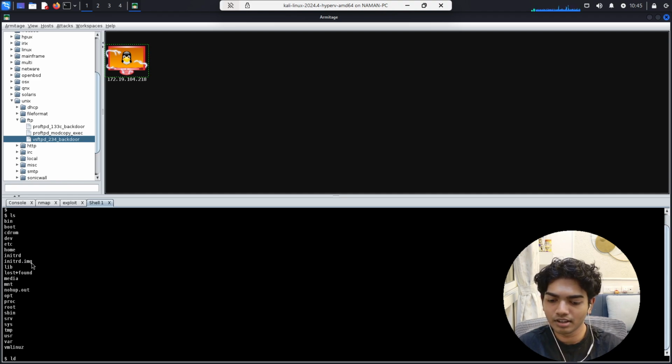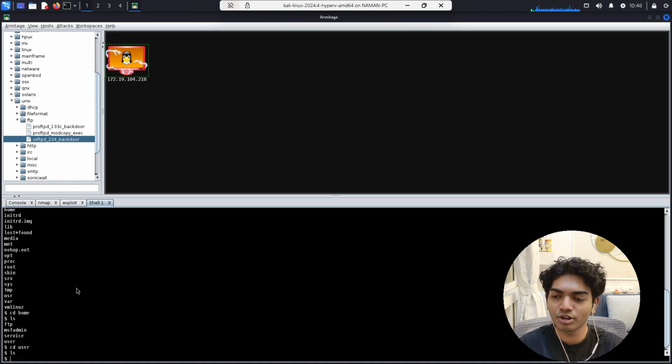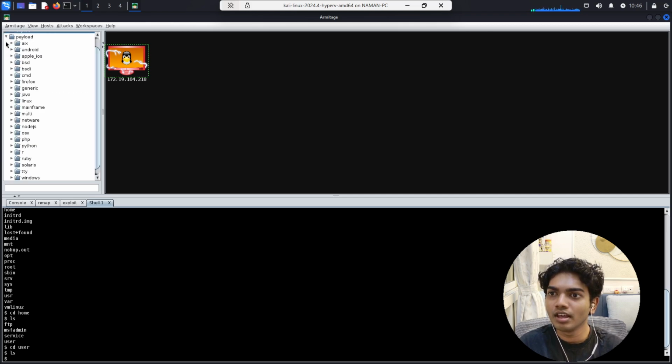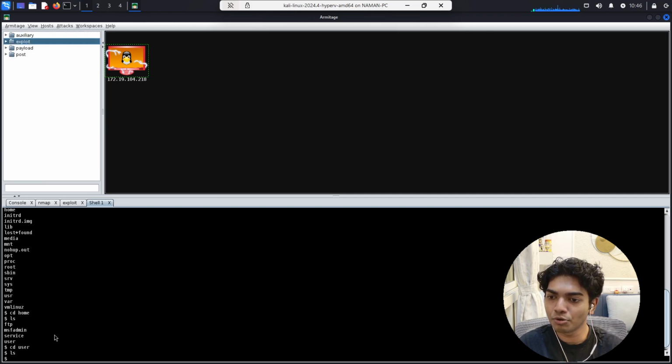If I type in ls, we have the entire file system. We can even change our directory to the home directory, and then we can see all the files. We can read all the files. We can go see the user files here. We can list all the files. Basically, this is not my current operating system. This is the operating system of the Metasploitable machine. Once the attacker has access, we can deploy all these payloads here, and your machine has essentially been compromised.